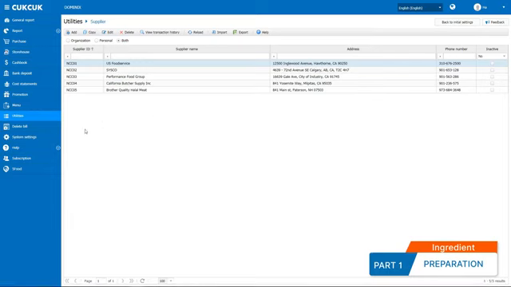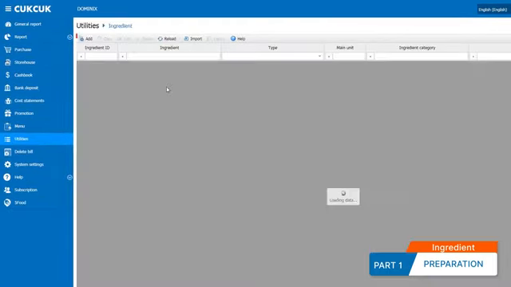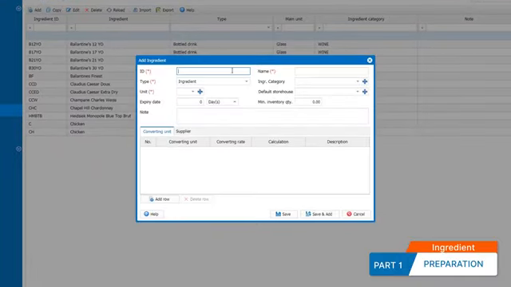Ingredients. In Utilities, go to Ingredients. Click Add to add new ingredients. ID, name, type, and unit are required fields. Click here to add new ingredient category.